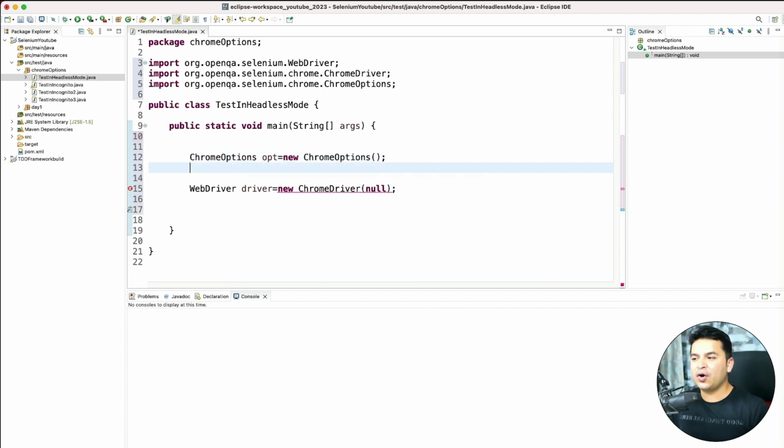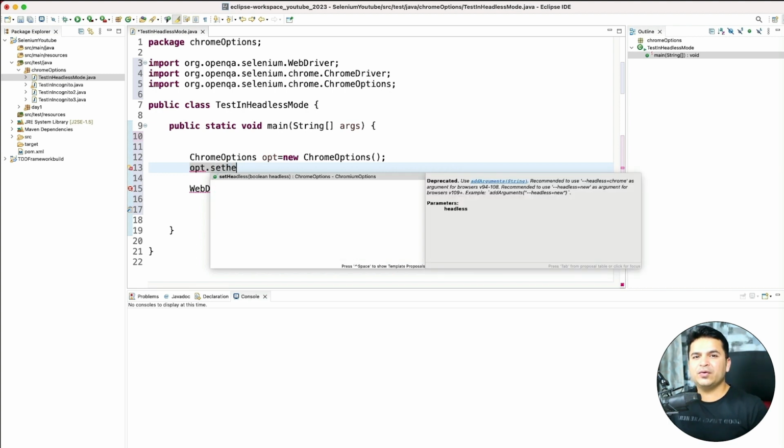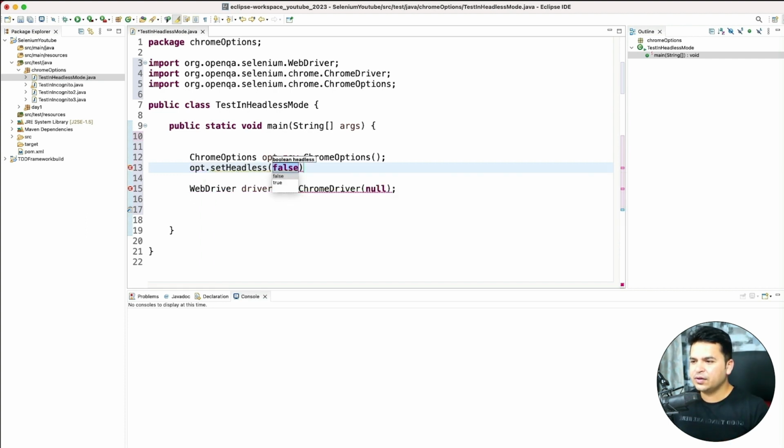And let me call a method. Now this method used to work with the previous releases. So if I say opt.setHeadless, this is the method that we used to use earlier with Selenium versions, and as the name says, set headless. It accepts a Boolean as an argument. Boolean means true or false. When you don't pass anything, by default it will consider false. It means your test will run in headed mode, like normal execution. So if you want to run your test in headless mode, you have to make it true. It means now your test will be running in headless mode. Don't worry about the strikethrough. It's a deprecated warning.